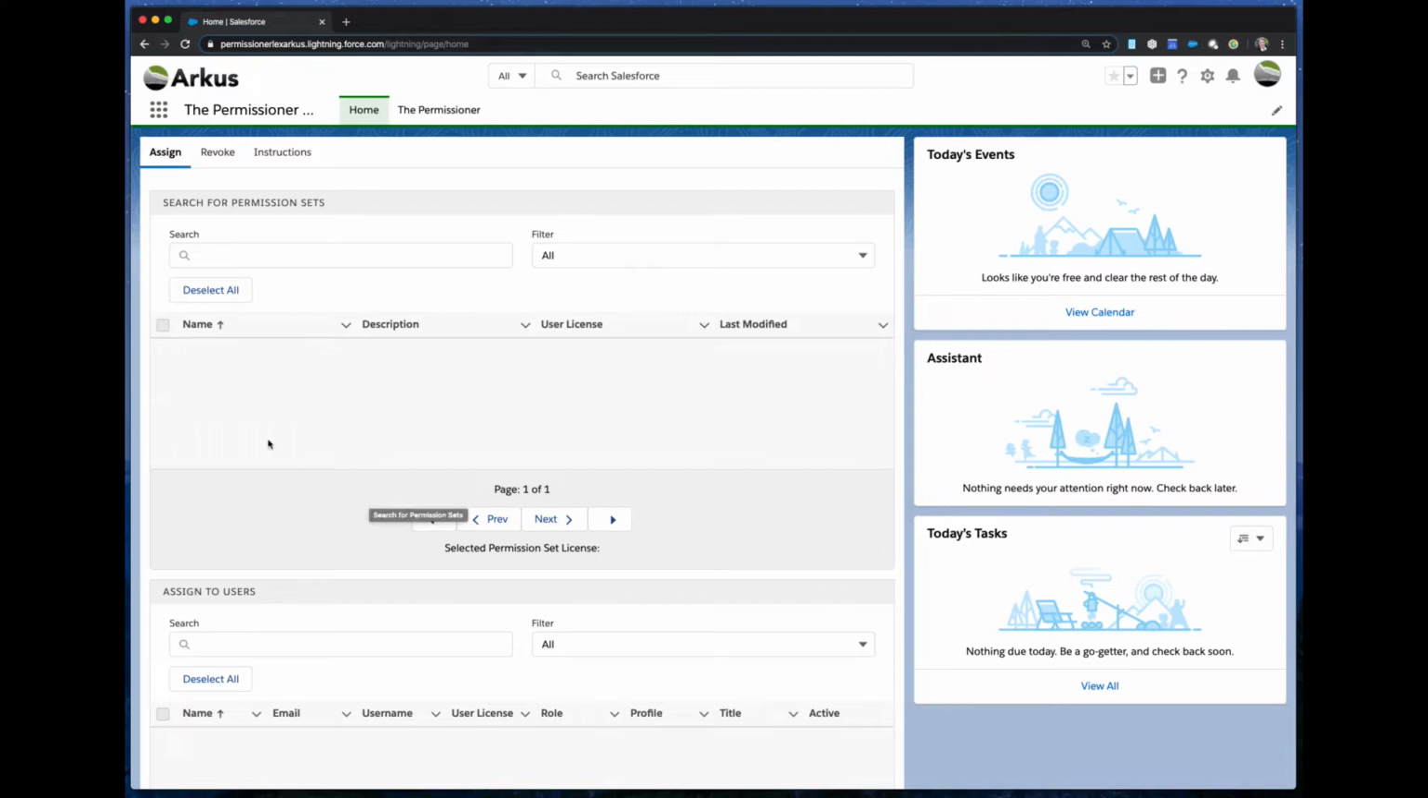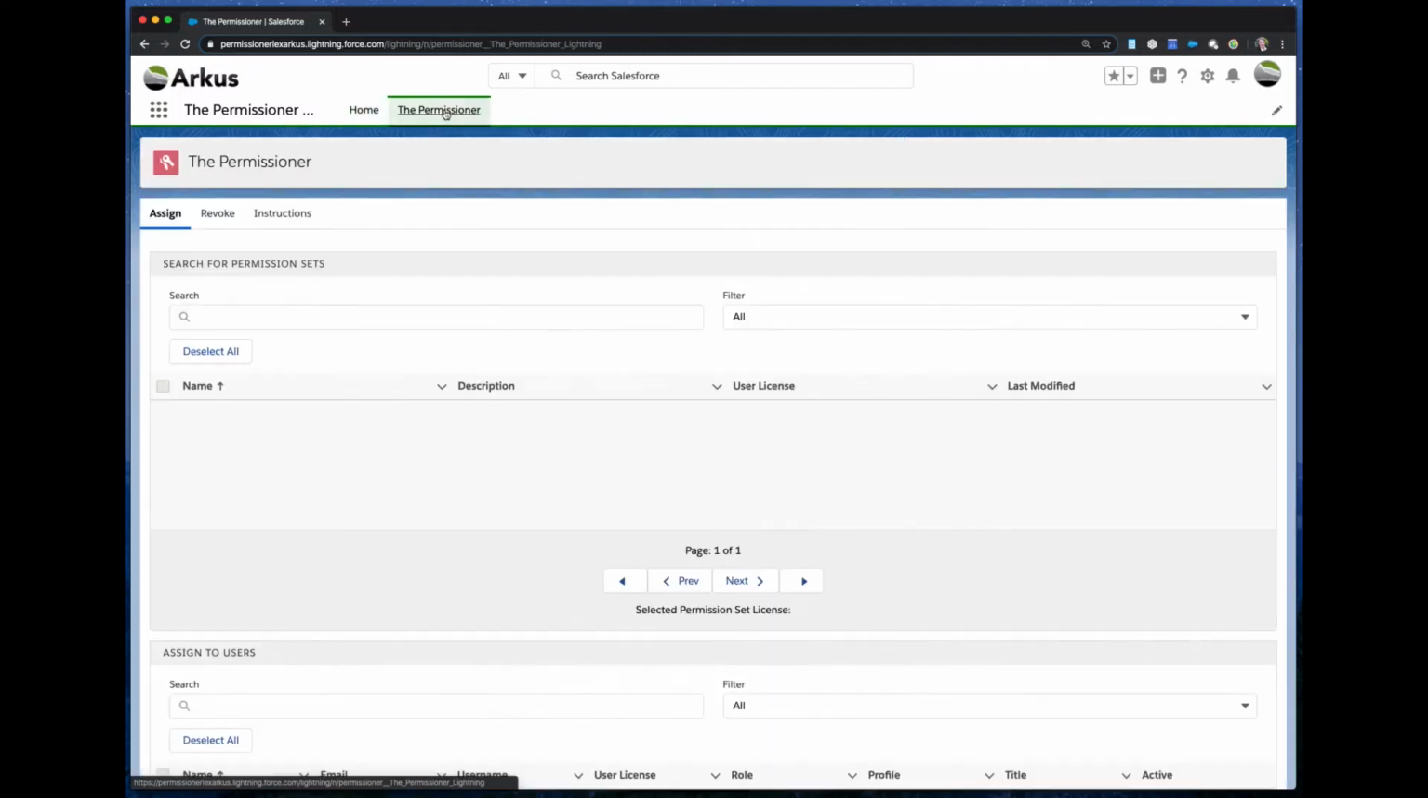But for today's demo, I'd like to walk through the Permissioner tab itself so we can see the different aspects that are available to you. Once we click on the Permissioner tab, you'll see three subtabs. Our three subtabs are Assign, Revoke, and Instructions. We're going to start with Instructions.